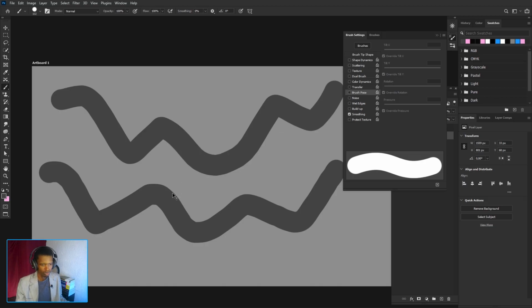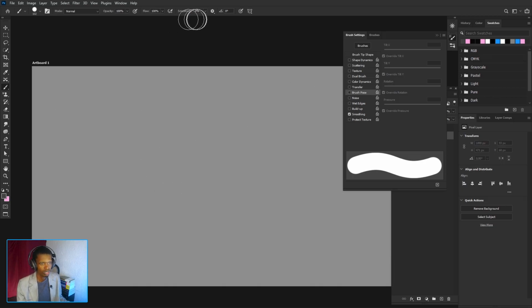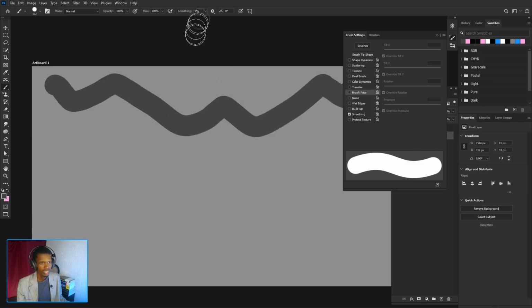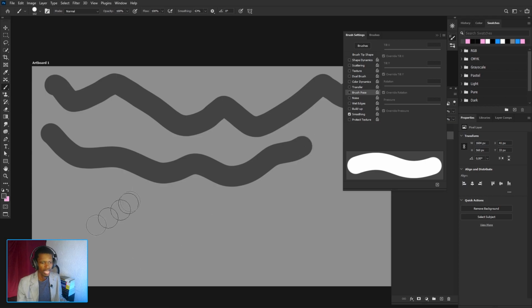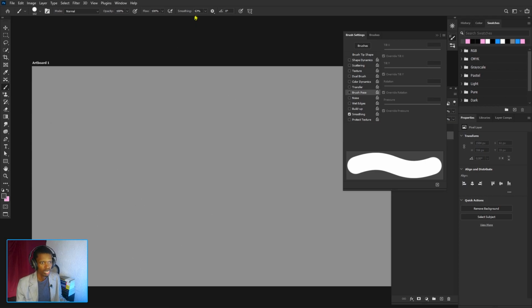This one though is different, because if I do this, and then I come here and I pick up the smoothing to like 63%, you see now it's more smooth, kind of like ice cream. You can never go wrong when you set up the smoothing up here, right? Down here is the protect texture.